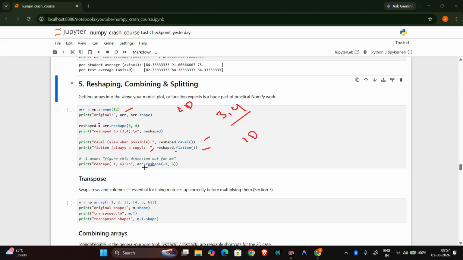Next we have arr.reshape with -1, and we also print the shape. If we have 0 to 12, we have 12 elements. How can we reshape this 1D array into 2D? We can convert it into 3 by 4, 4 by 3, 2 by 6 or 6 by 2, like 2 rows 6 columns and 6 rows 2 columns. But here we are passing -1. It is telling NumPy to calculate for us how many rows or columns it needs to reshape that.